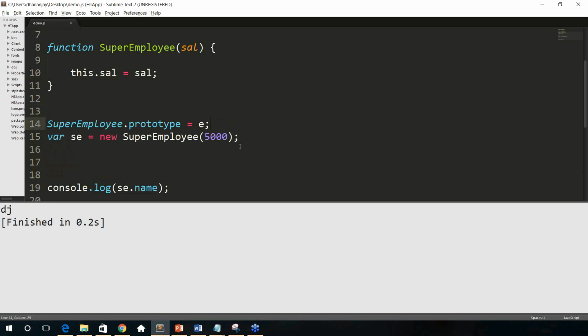Okay, so if you have a function, you should use prototype to create inheritance. If you have an object literal, you should use __proto__ to create inheritance. And the third approach is to use Object.create to create objects and inheritance, which I'm going to show you next.